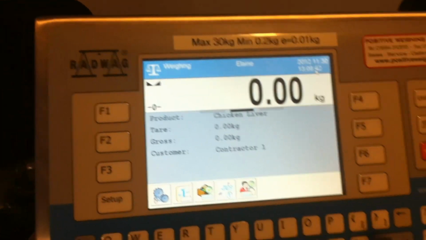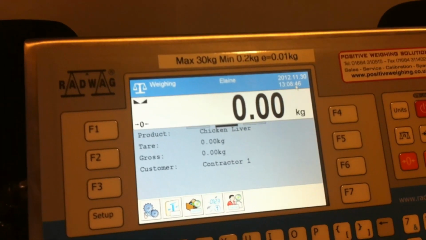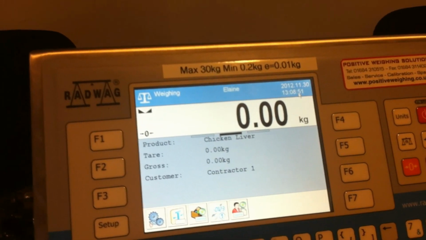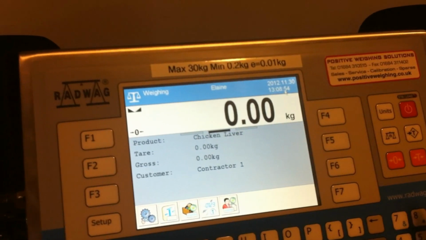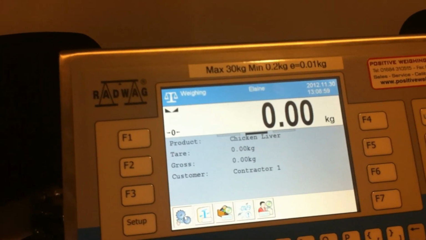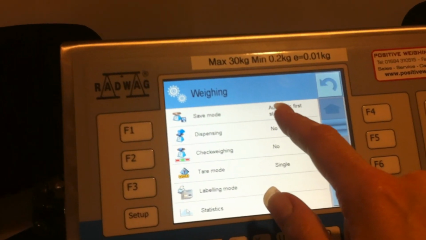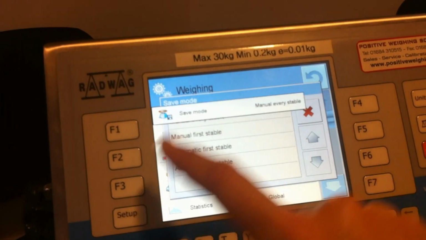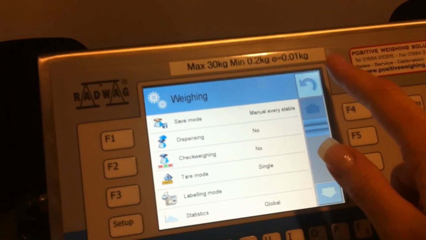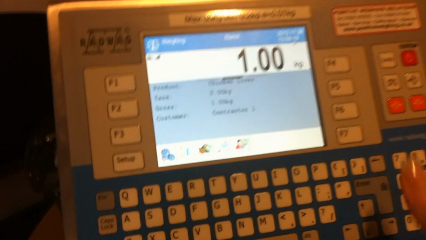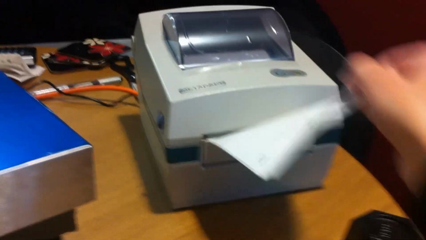To change the scale from individual labelling, so labelling on request, whereby you're required to press a button to produce a label, to automatically producing a label on steady weight, if you're doing a large run of the same product, you simply hit the cog button and you go into save mode. Now, manual every stable is print on request. So if we set it to manual every stable, when we put a weight on the scale, that won't print a label. If we press the enter key, here comes our label.